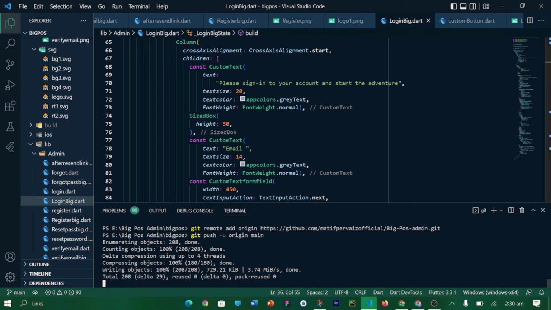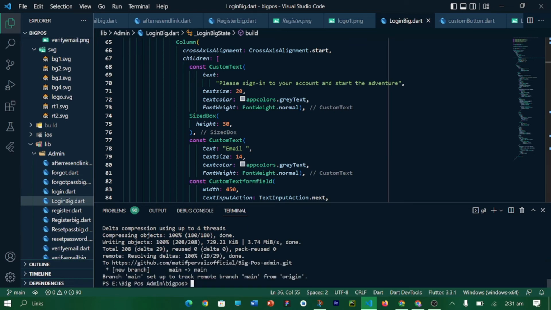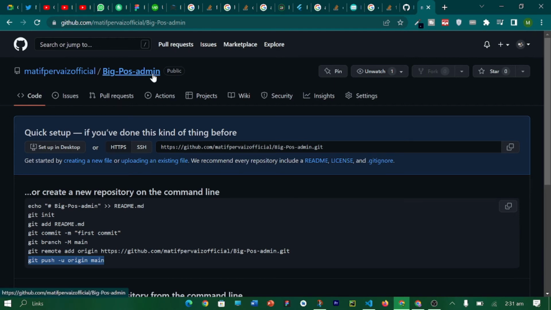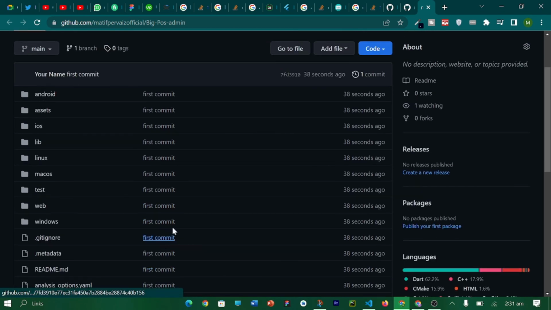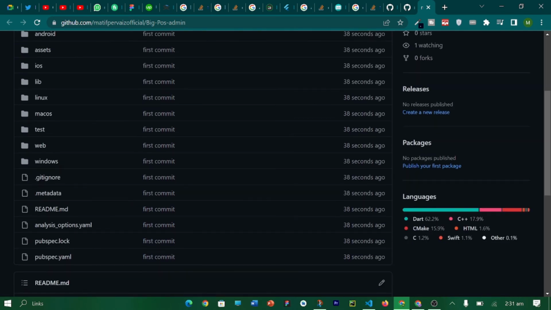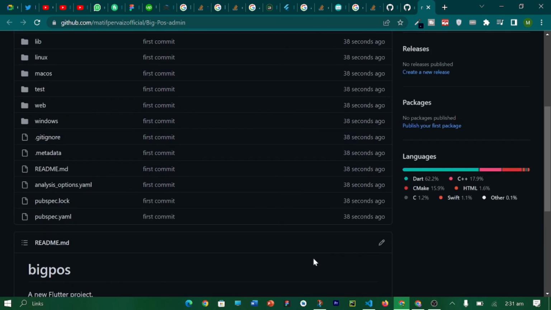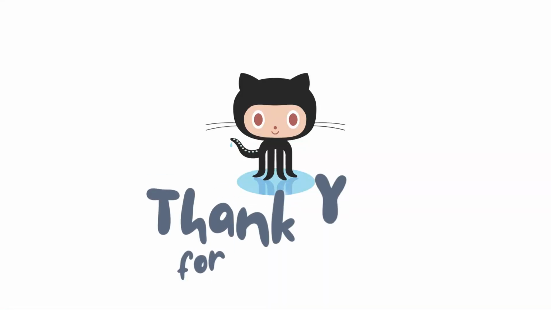So it will take time according to the files of your project. I have very few files, so it doesn't take very much time. So I will refresh it. Okay, so here you can see that my code has been pushed, and by using this way you can upload your project on GitHub.